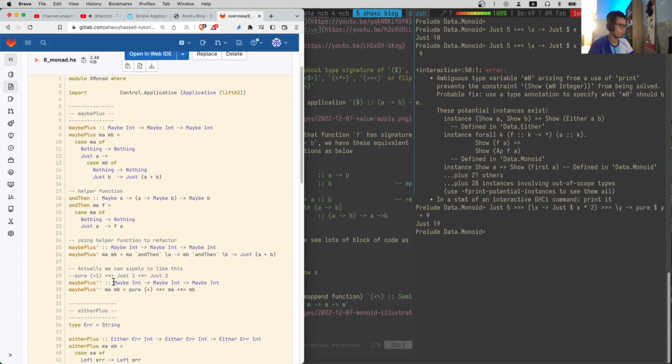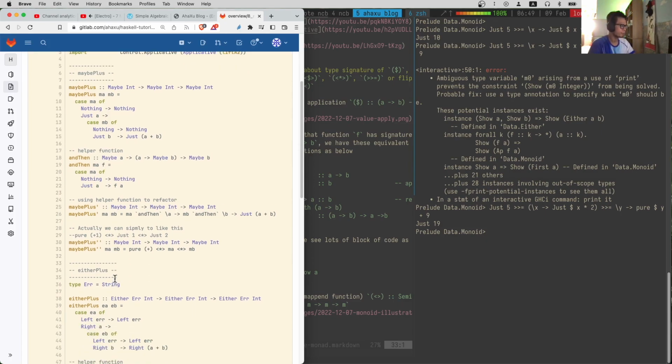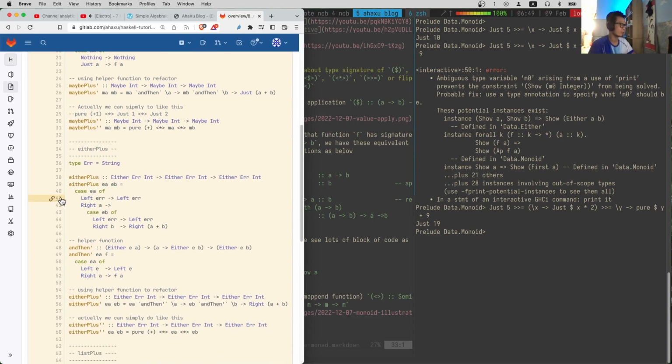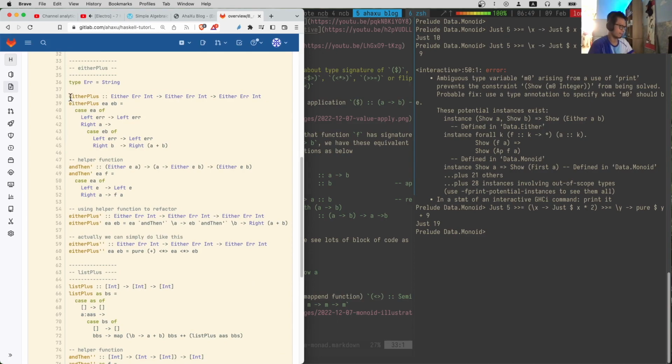Another reason is, if we have another requirement like you need to write a function with either plus, you still have the same, right? A helper function with the plus, and either plus with the helper function. So please ignore this one. If you're interested in this one, you can visit the link I attached in the video.